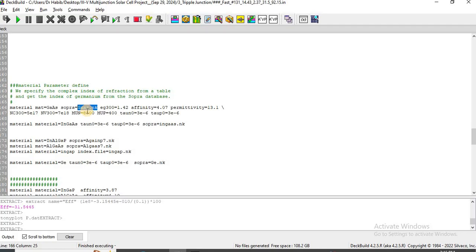In Silvaco TCAD, these files are used to accurately model the optical behavior of the materials used in solar cells, and this is essential for simulating the absorption of sunlight within the semiconductor layers of the solar cell, which directly affects its efficiency as well.